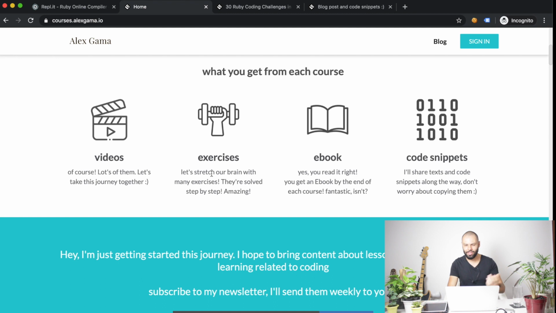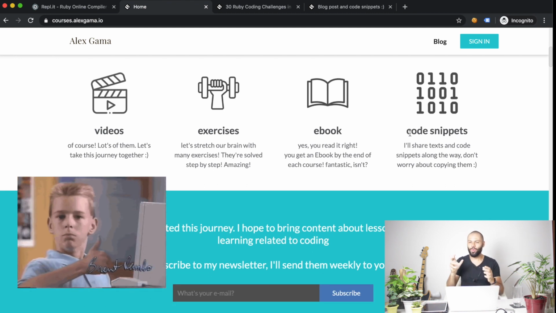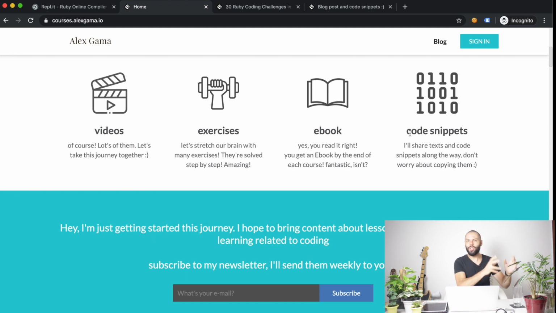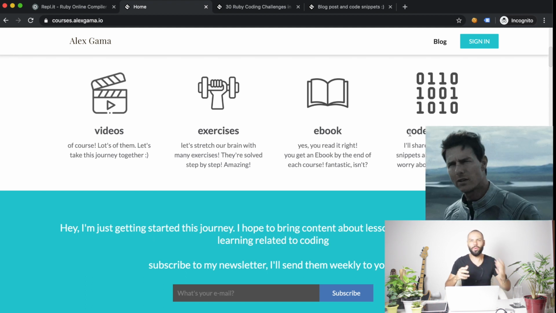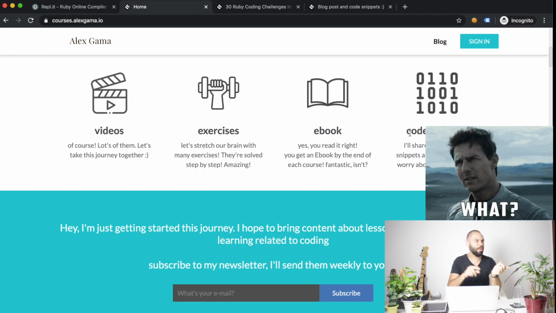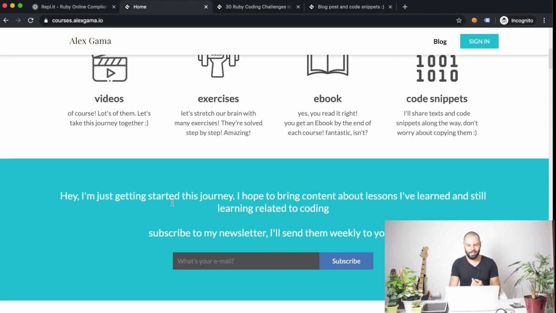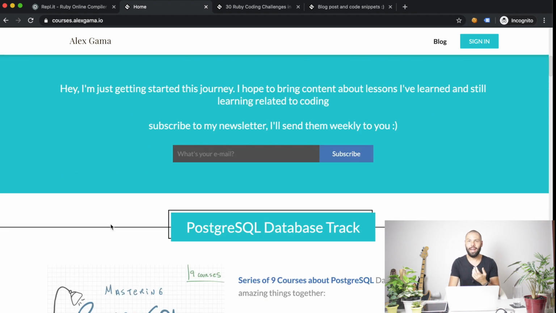So you have videos, exercises, ebooks, code snippets, which is really important because when you are watching something on YouTube, it's difficult to follow along. You have to pause and then type the code and pause again, and that's not the best experience. And you have this learning environment where you can have all of these things.